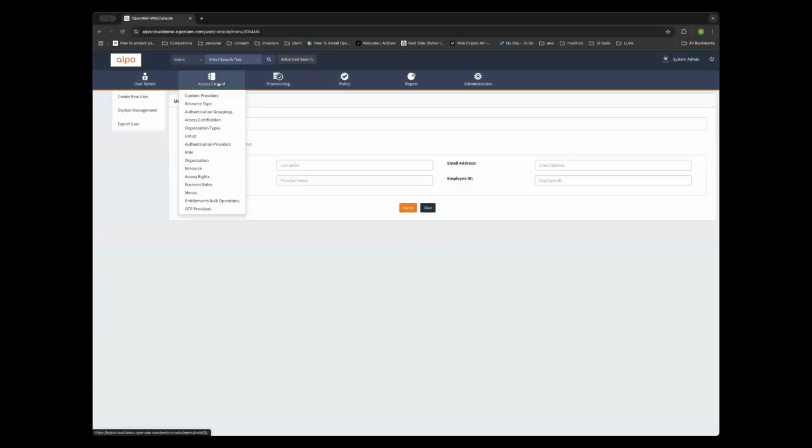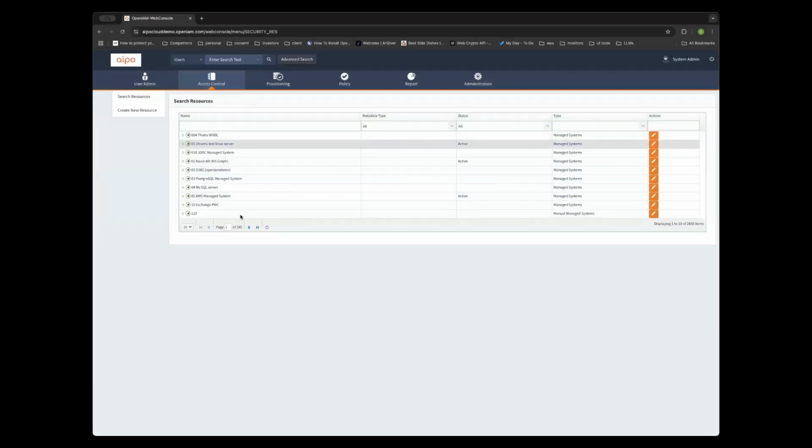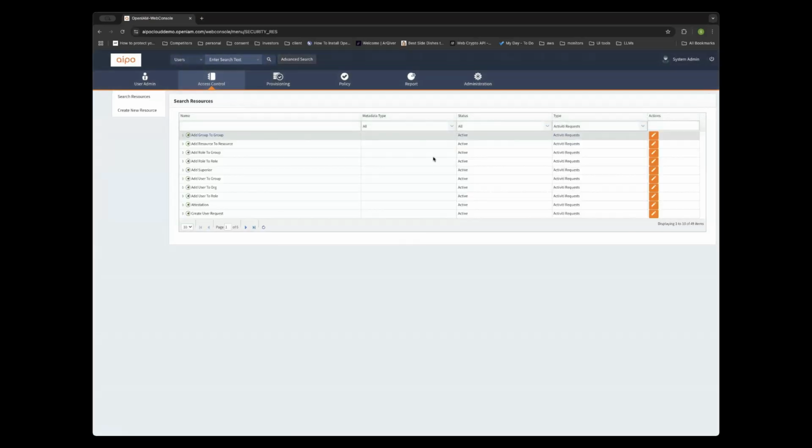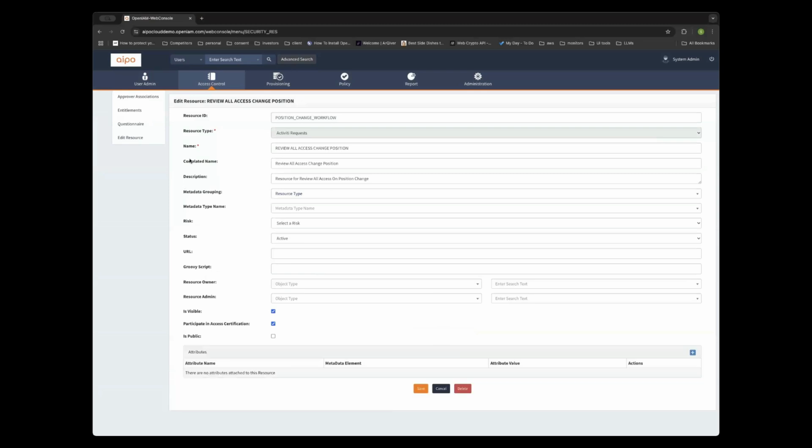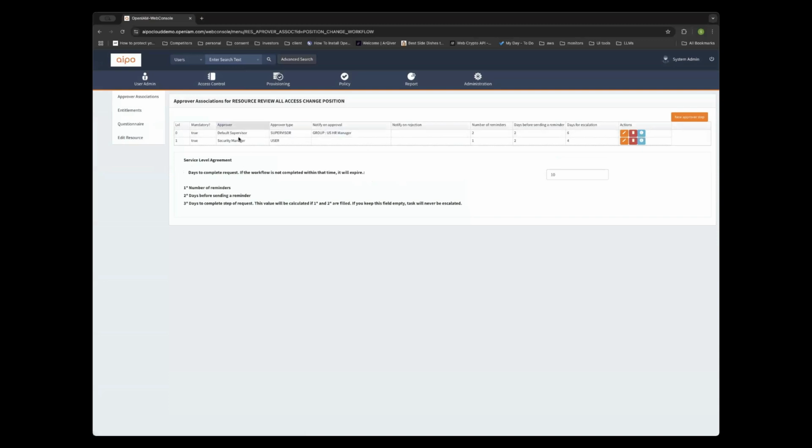So if you go to access control and resource, you'll find a collection of resources in the system. And if you filter by activity, you will see all of the various workflow templates that we have. And if you filter by position change, you will see the position change workflow definition. And the part that you care about is the approver associations. This is where we define the approval steps, right?